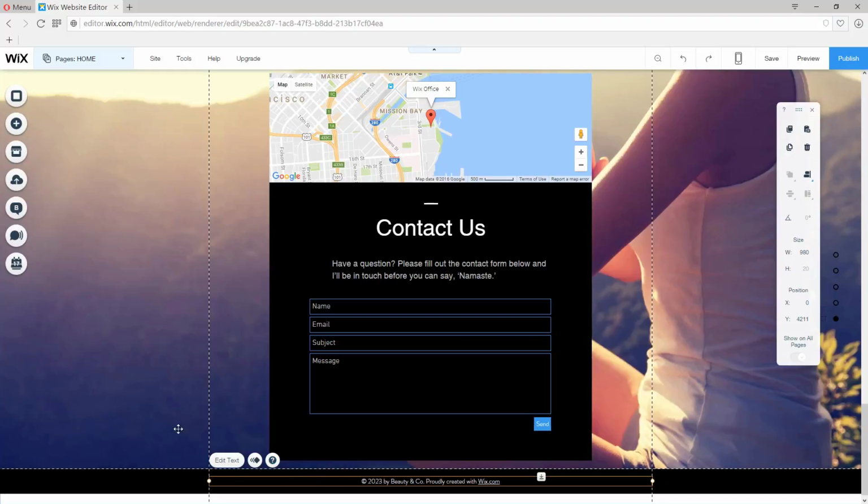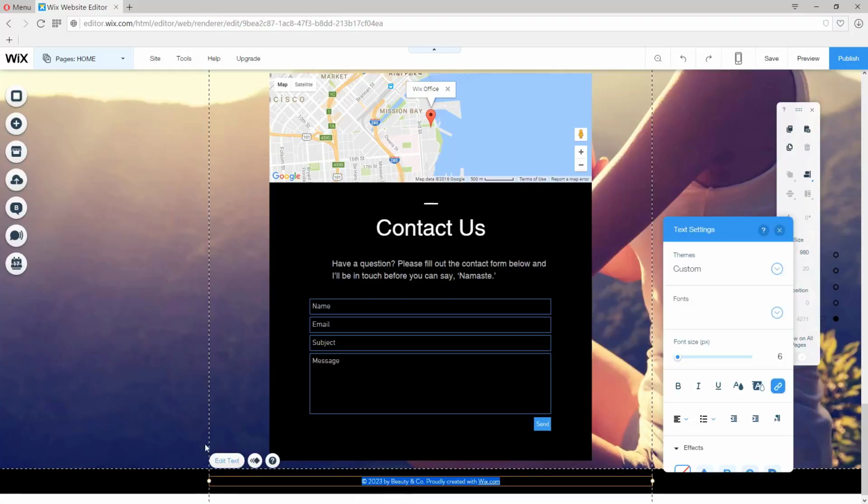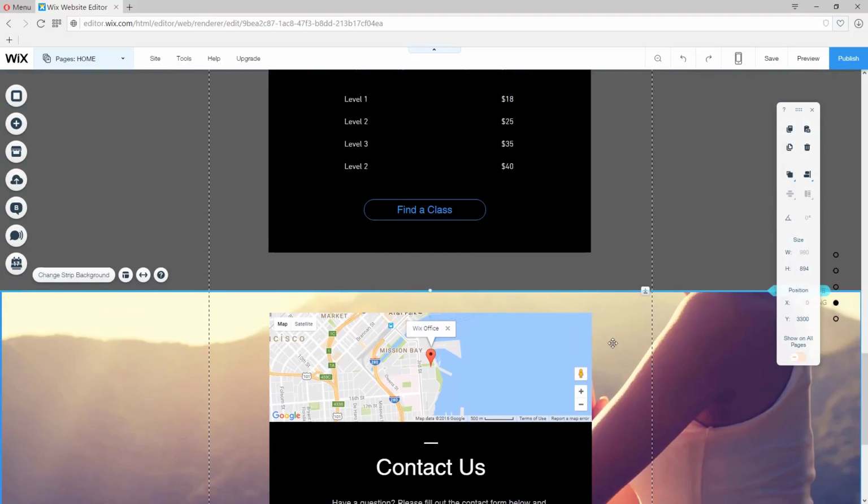All right, and then if I click Edit Text, I can go ahead and change the message in the footer. So I'm going to type in all rights reserved to Yoga Pro. Fantastic. So now we've just completed the footer. Great.